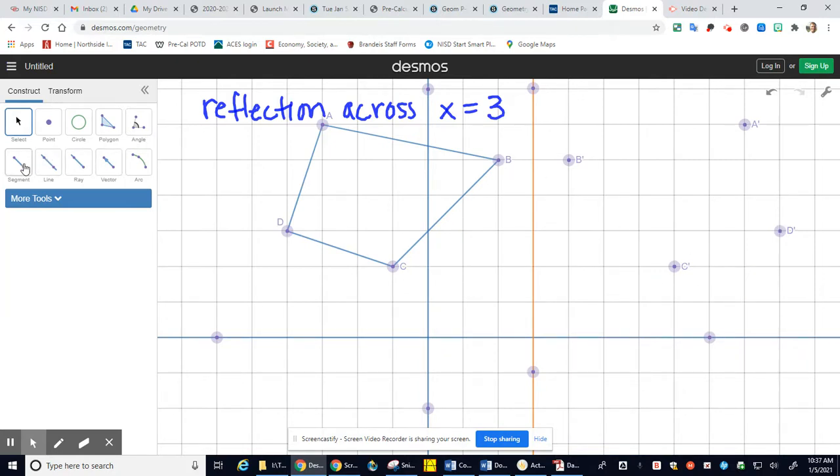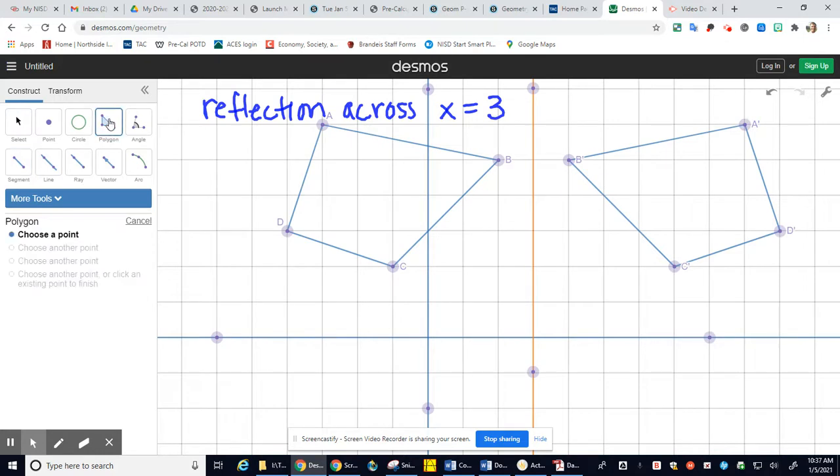I'm going to connect each of these points once again with a line segment, okay, to represent the polygon. And now I'm going to actually make it a polygon. So doing this will fill in this quadrilateral so that we know that this is the image, because the image is always shaded. Okay, and it will shade it that color.